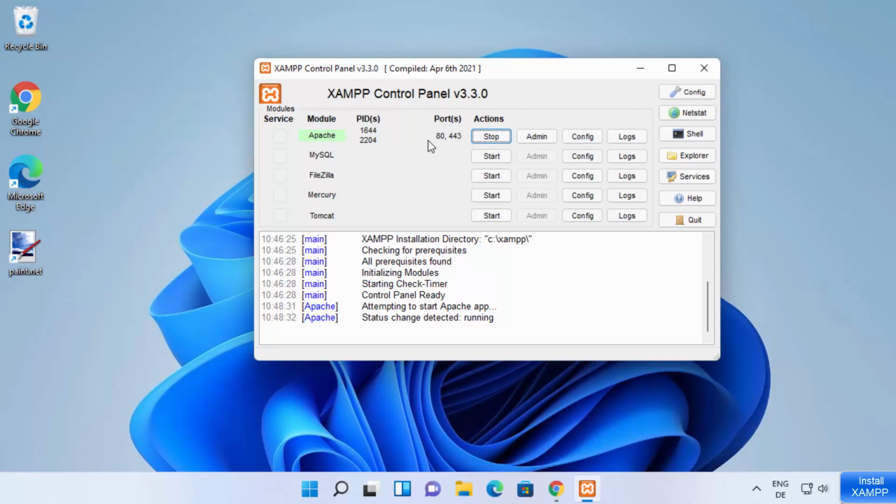You will also see these ports. These are the default ports on which the Apache server starts. If by chance these ports are not free on your Windows 11 operating system, then your Apache server is going to show an error. I'm also going to show you how you can solve that error. But first of all, our Apache server is running on port 80.